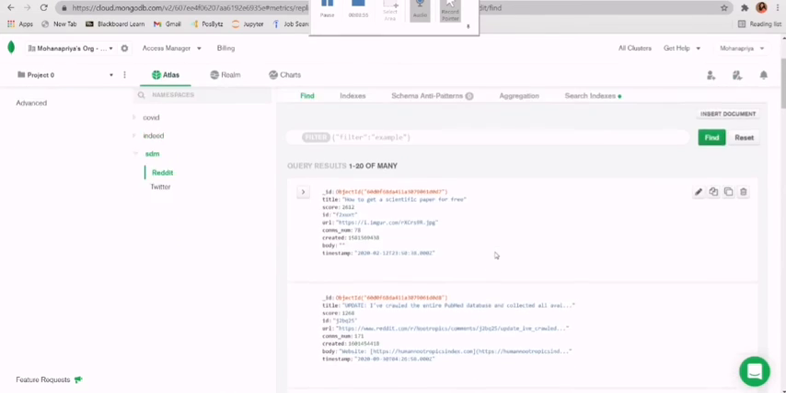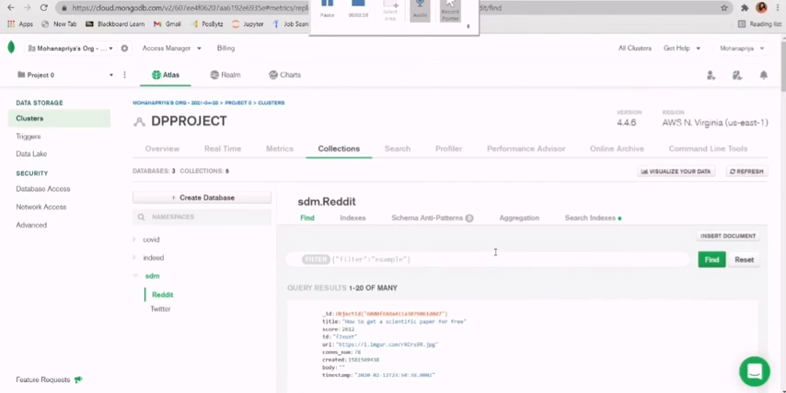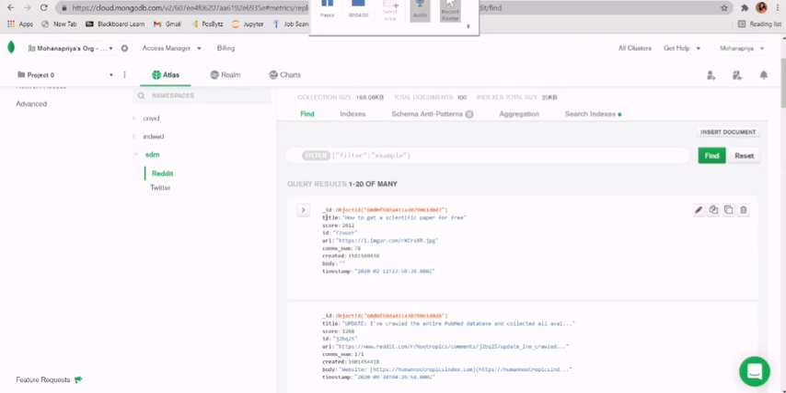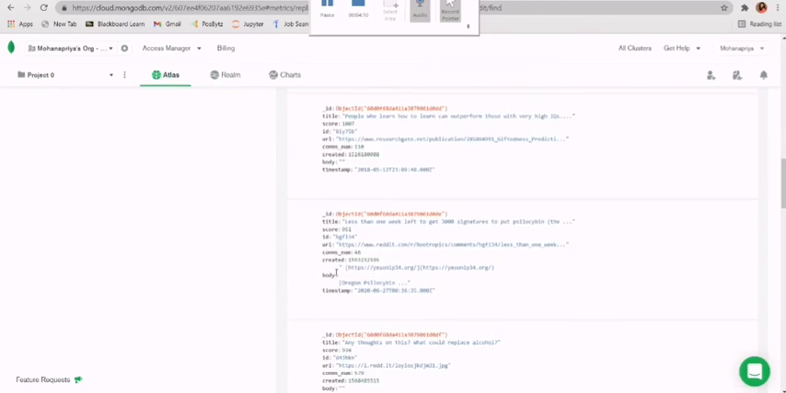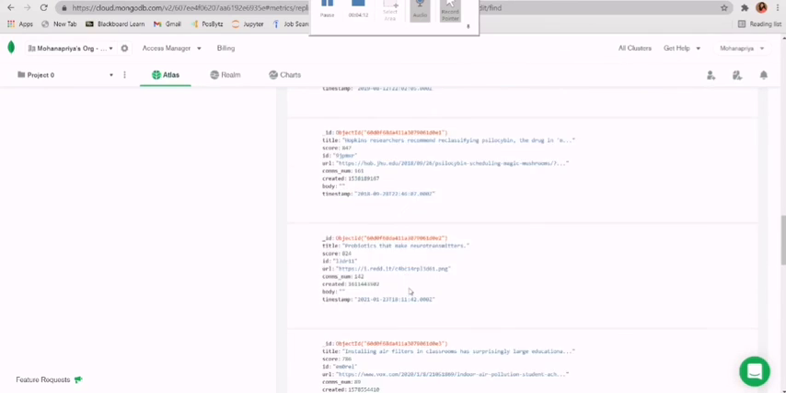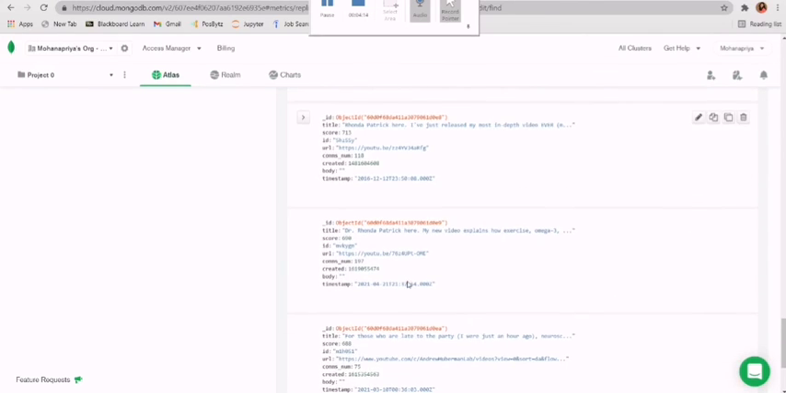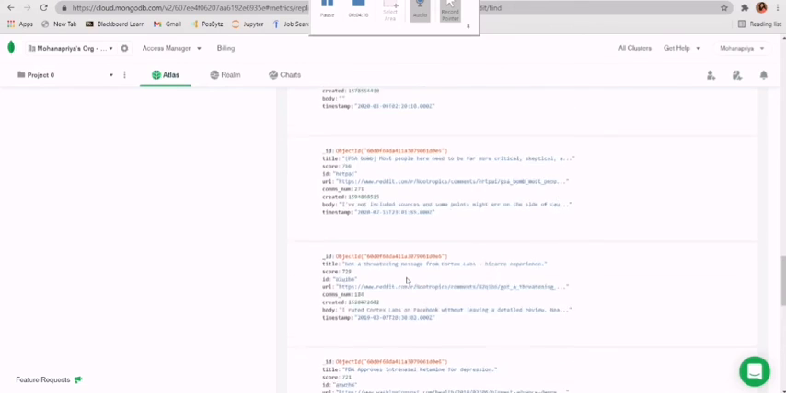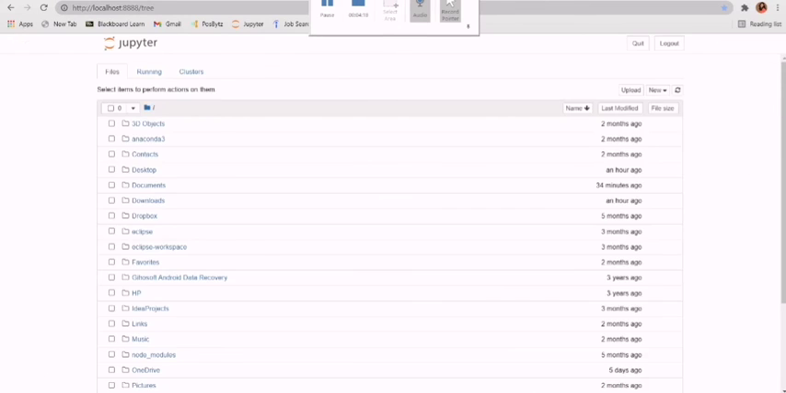Okay, now we can see our feed posted data in the Reddit collection with a unique ID, which has title, score, ID, URL, comments number, created, body, and timestamp. So this is the data uploaded into our MongoDB.